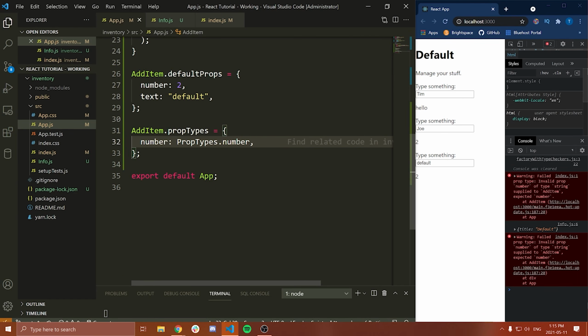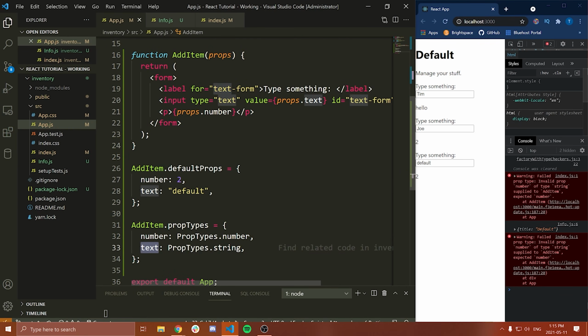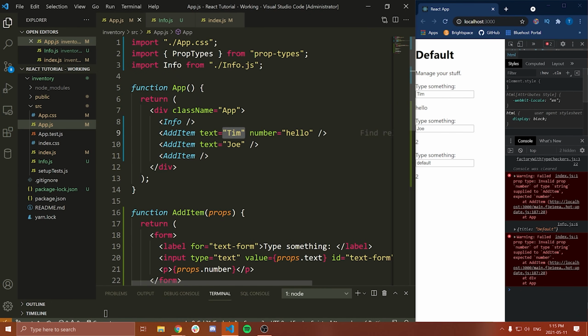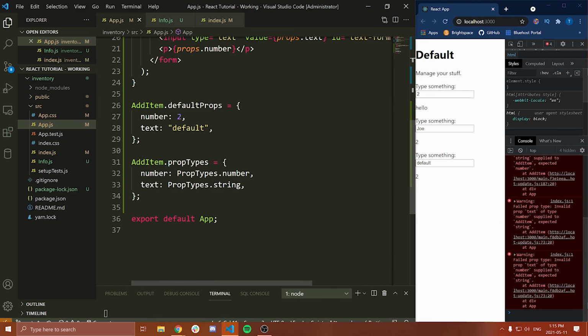Oftentimes, if you're working on larger projects or you're working with other people, you want to define what types your props are supposed to be so that people don't pass in invalid props. Now, there's a bunch of other types. I'm not going to go through all of them, but of course, for text, we could say that text is equal to PropTypes.string, and then this would do the same thing. It won't ensure it, but it will give us a warning if we pass something that's not a string. So if I make this text equals 2, we're going to get another warning here: invalid prop type text of type number supplied to AddItem. So you can look through these prop types on your own. Again, I'm not going to go through them in this video. That is how you can define the different prop types.